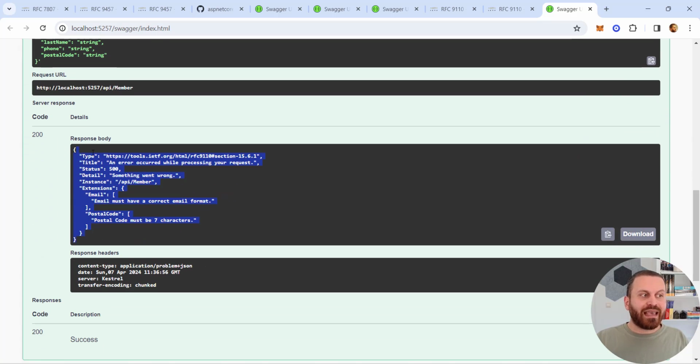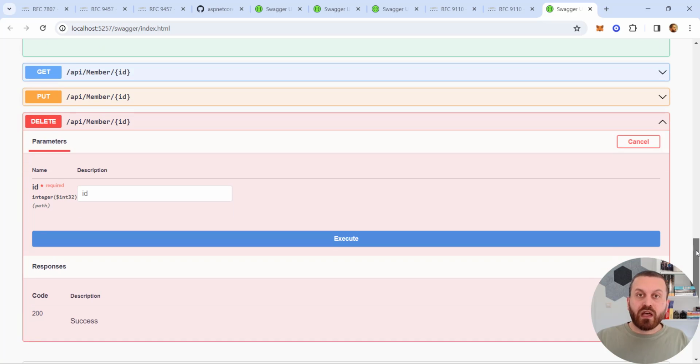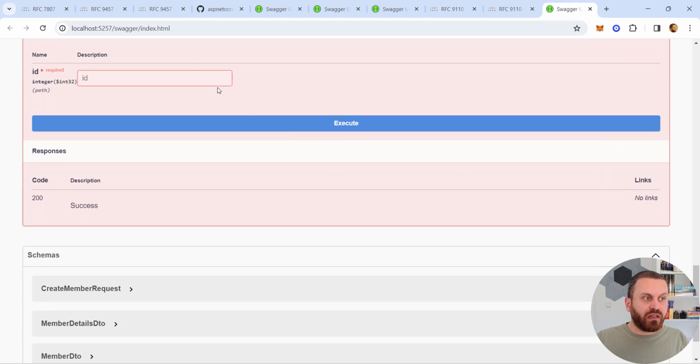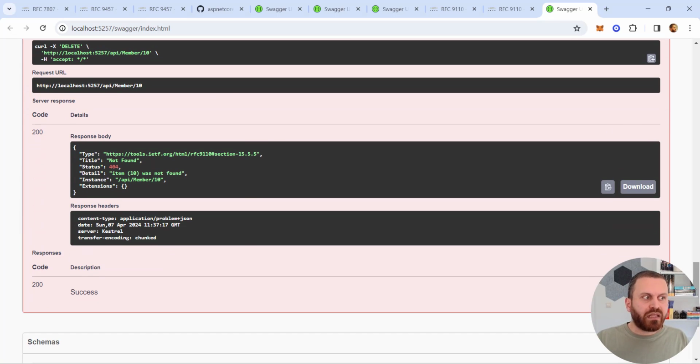Yes, the result is exactly the same as the thing that I wanted. And if I just want to delete something to check if not found exception is generated correctly or not, let me try to delete item number maybe 10 because I'm pretty sure that I don't have it inside my database. It is generating a response for me of type not found with a status code 404, and the detail is item 10 was not found, the instance, and there is no extension here that we can show to the end users.